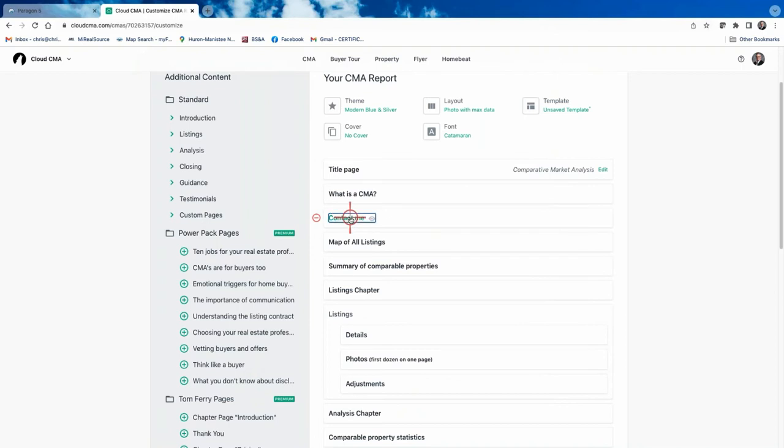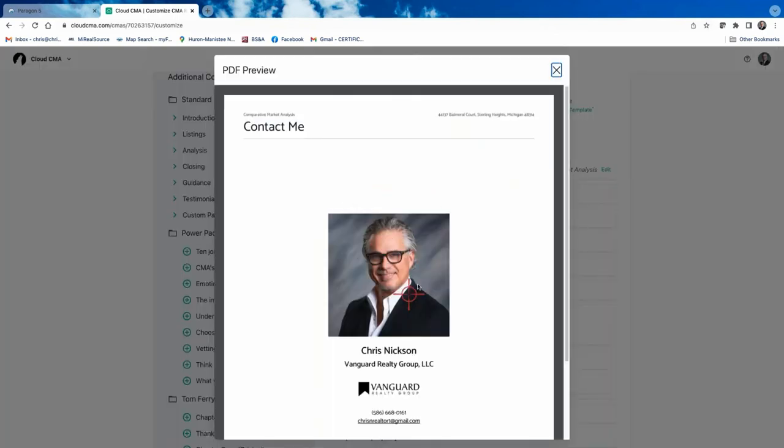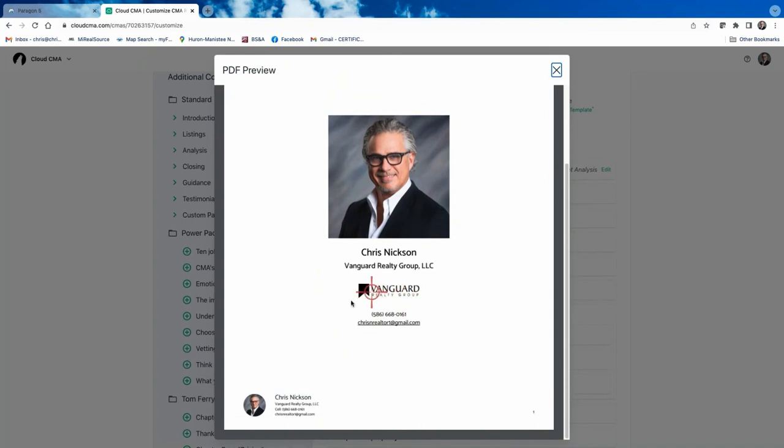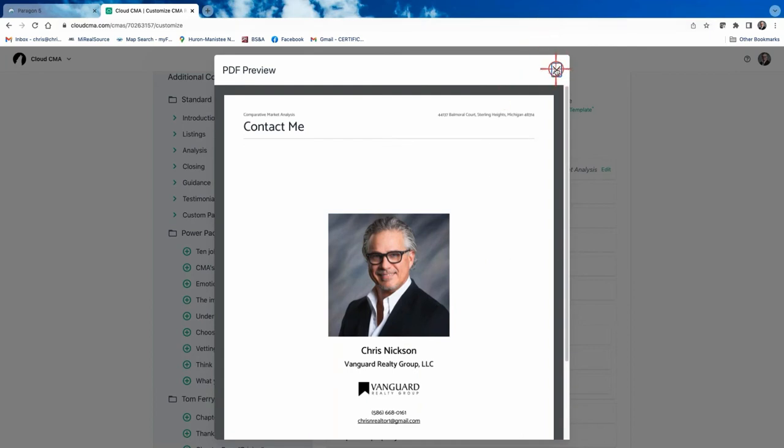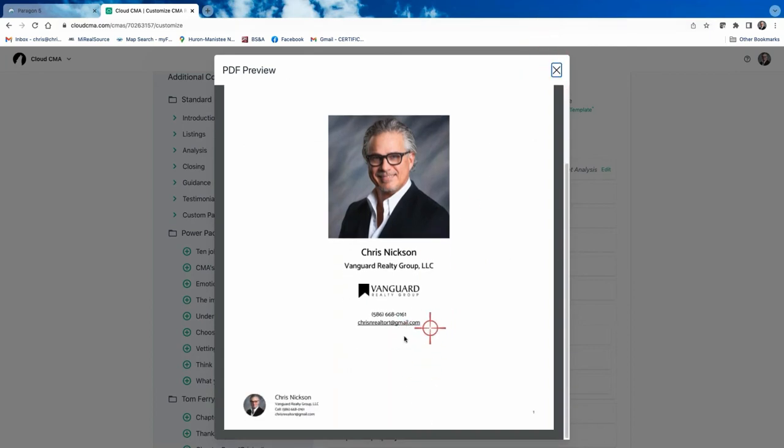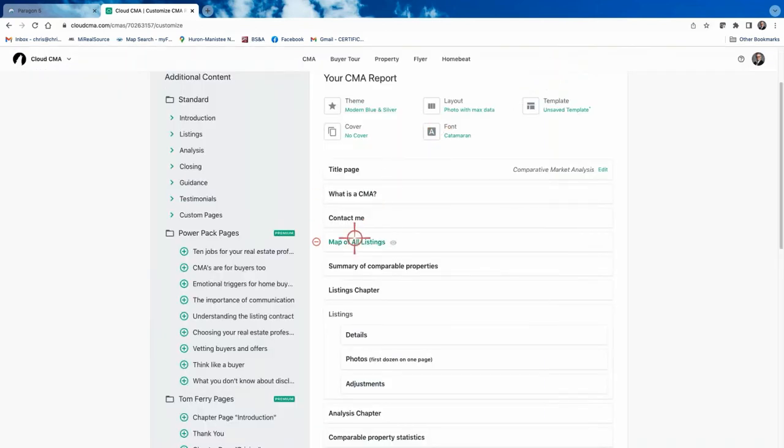The contact me page, again, has all your information on it with your photo and your company logo if you have it loaded up, and your email and your cell phone number. You can also put in, if you have a Twitter or Facebook, that can all load up here as well, and I'll show you how to do that later.